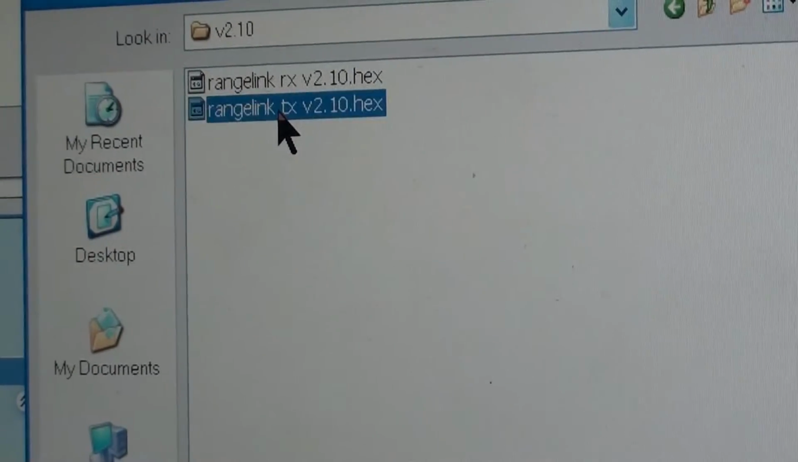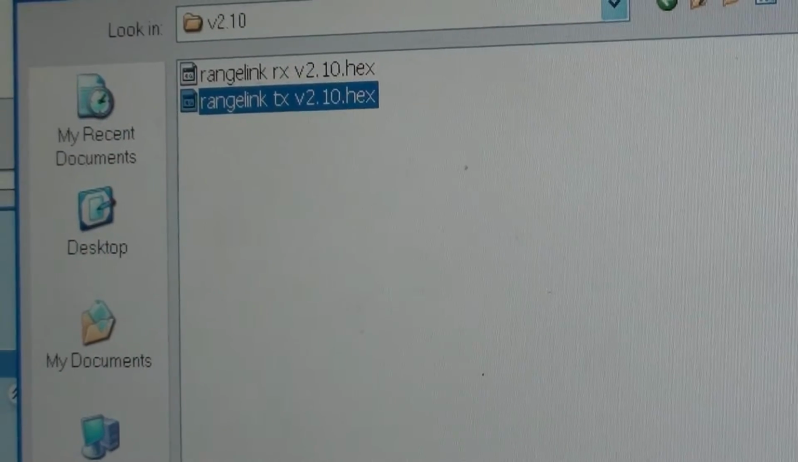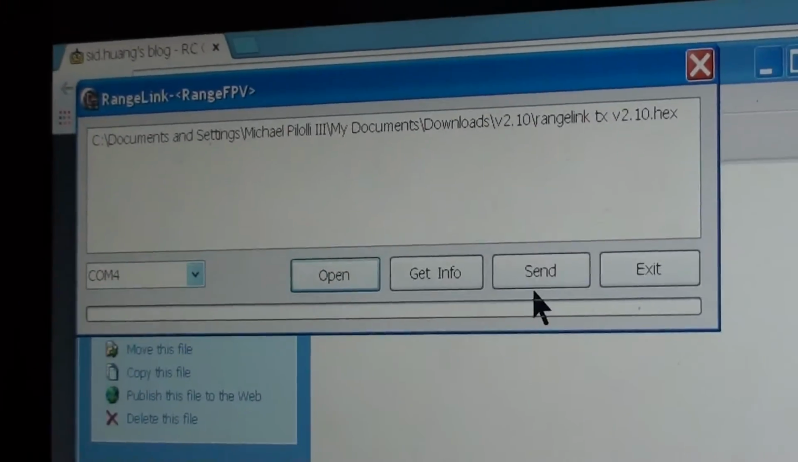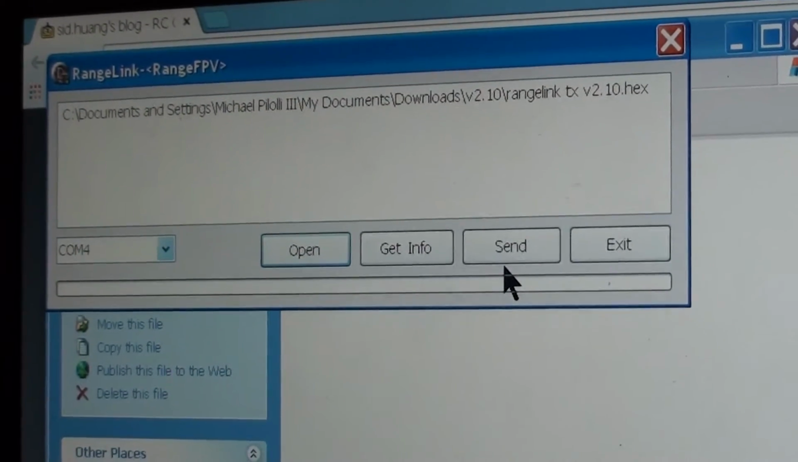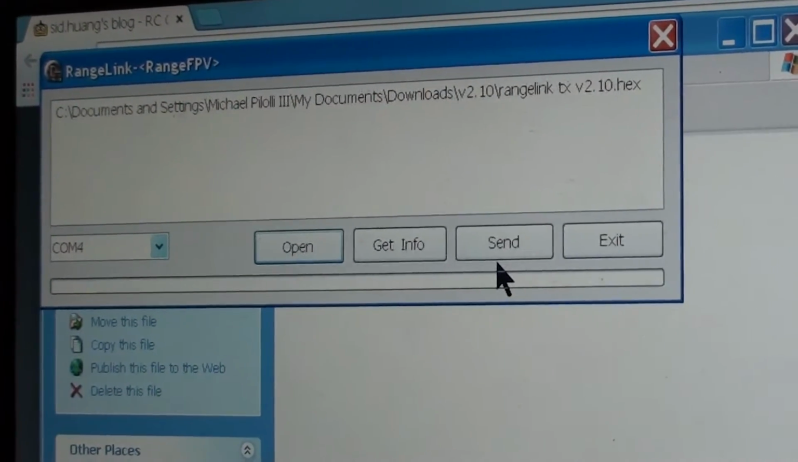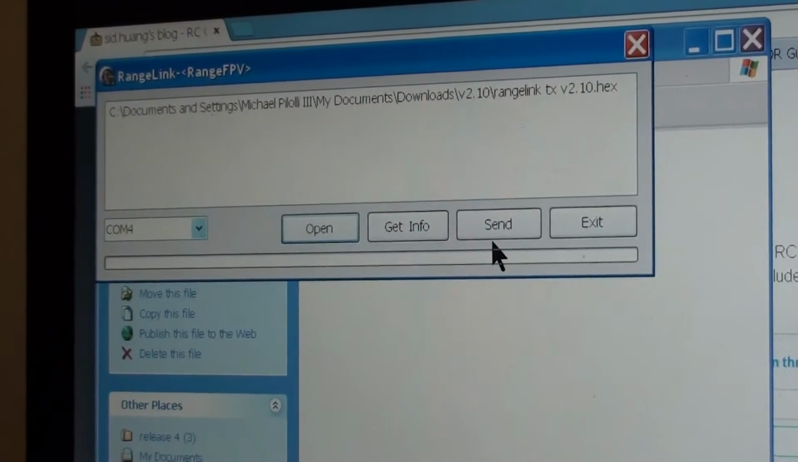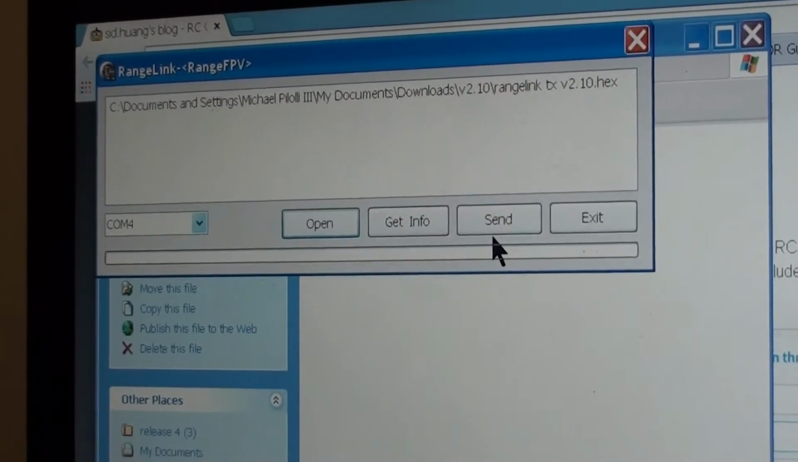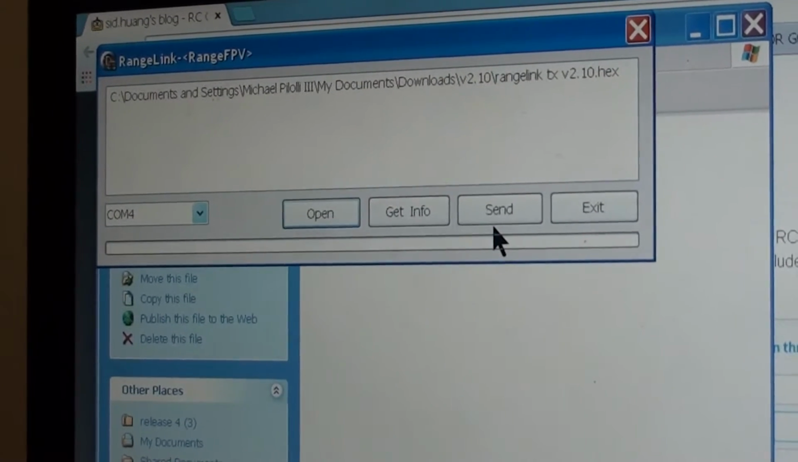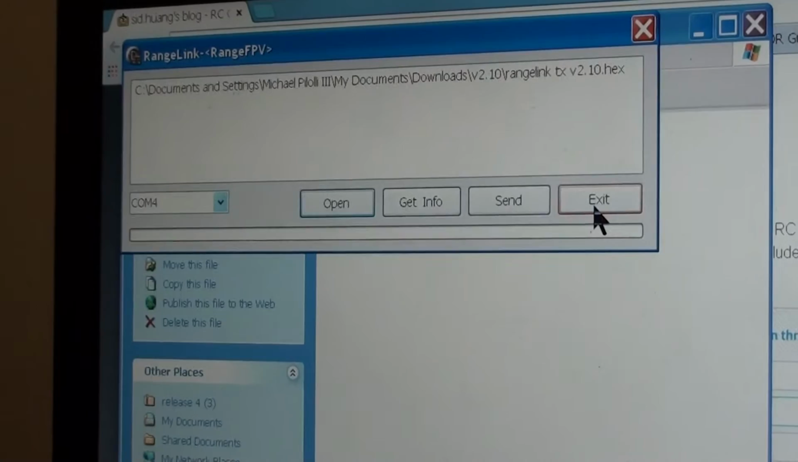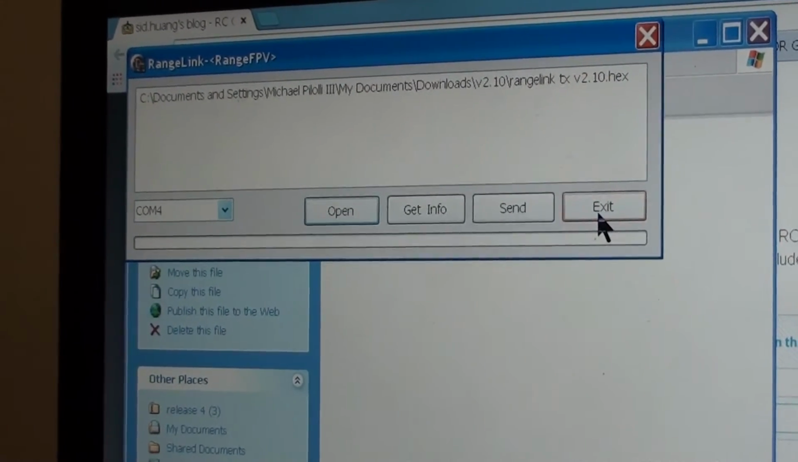We're on transmitter, so we select transmit. We hit open, and it is as simple as you hit send. I'm not going to because I've already got it on there, but just click send, and then that's all there is basically to updating the firmware. After that, you could hit exit after it loads and power off everything.